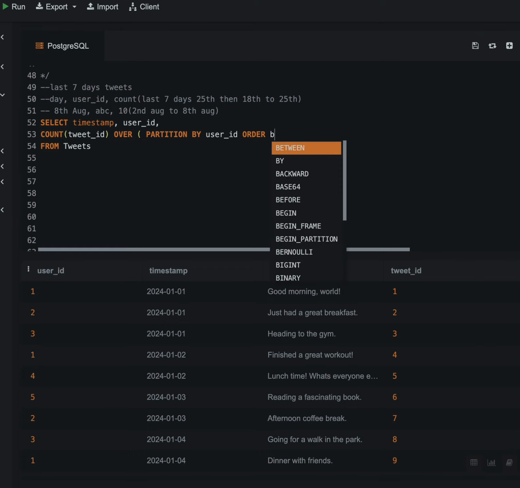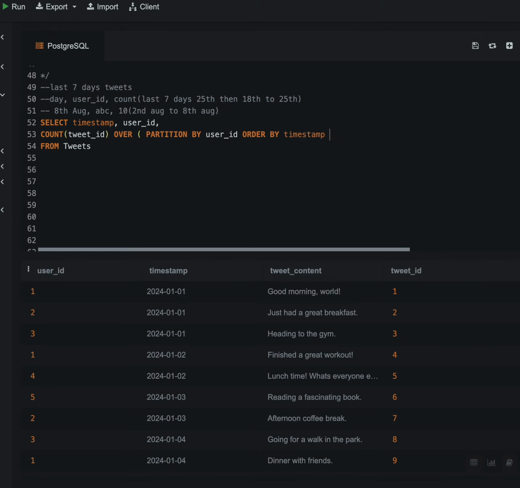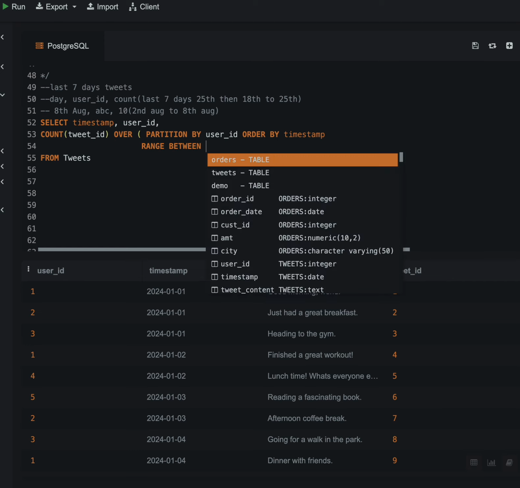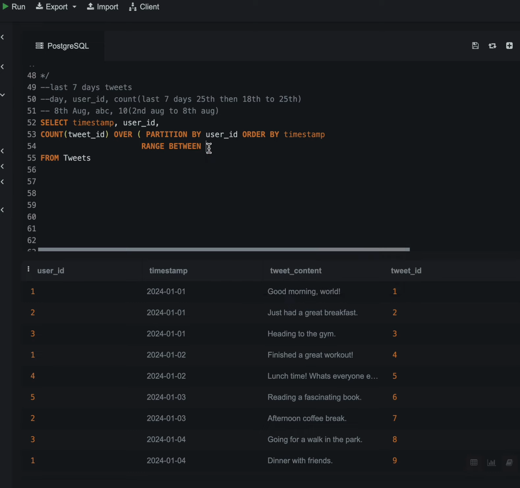Okay, order by timestamp. And now the tricky part, which is range between. See, I'm not using rows between because of what it will do. If this is the current row, I'll say rows between 6 preceding and current row. That would mean this row and 6 preceding, that is 1 2 3 4 5 6. So these rows, but I want the range from 2nd to 8th, correct? So that's why I'm using range between.